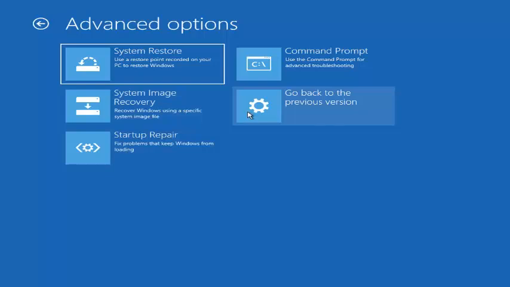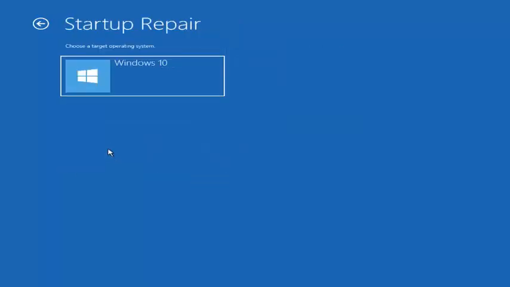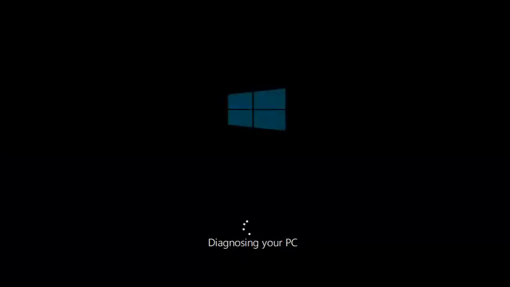The third option, if you do not have a system image recovery, which I'm assuming most of you guys probably don't, would be to jump ahead to the start repair, which will fix problems that keep Windows from loading. While this sounds very good, it probably has not fixed your issue yet because it usually loads this when your computer is stuck in an infinite loop. So if I selected that just for the sake of this tutorial and then we selected Windows 10, it's going to go through the diagnosing our PC.